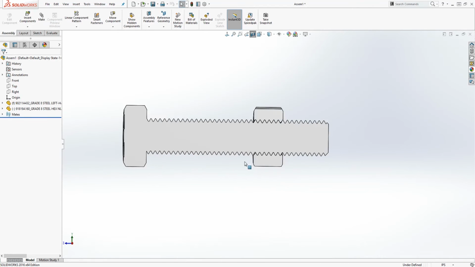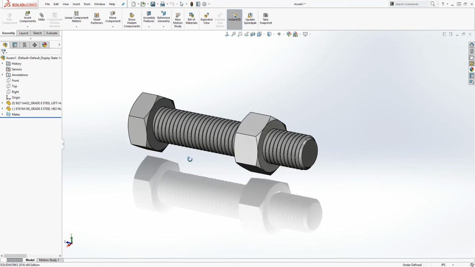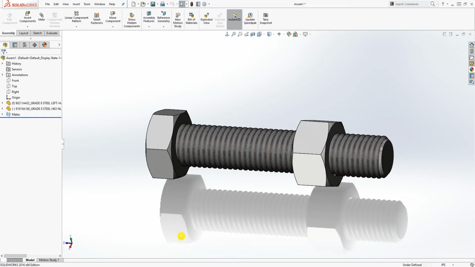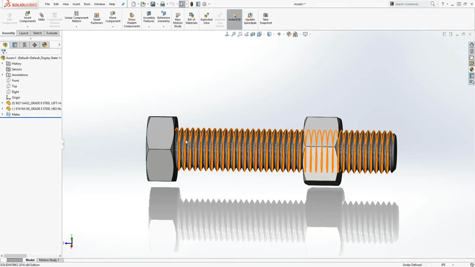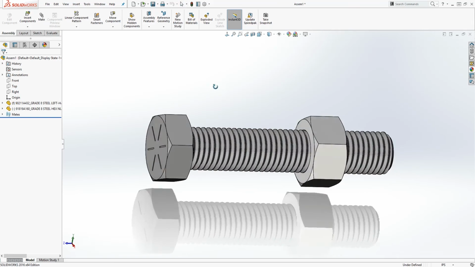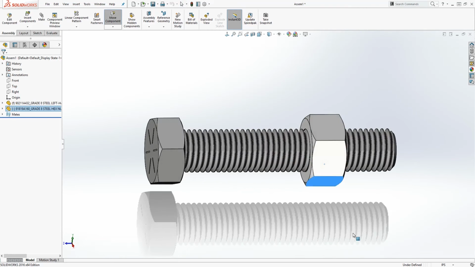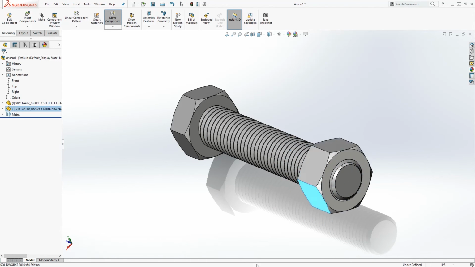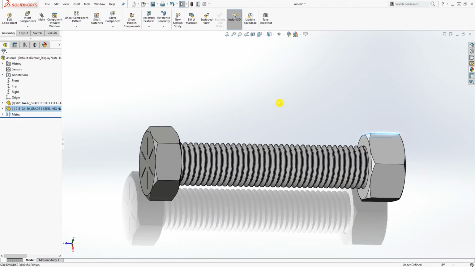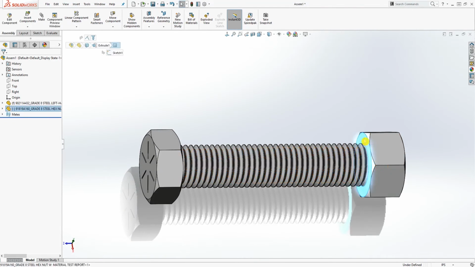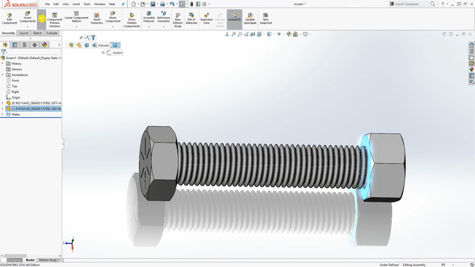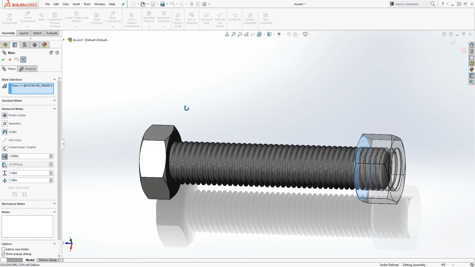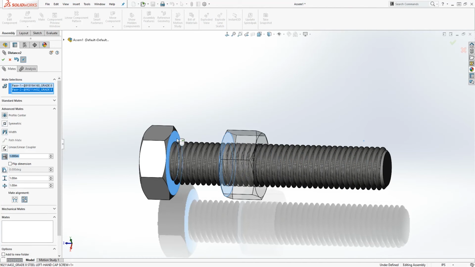The next thing you need to do to fully complete everything is add a limit mate over here, so that this nut doesn't bleed into this part. I always like to select this face first, or I can move it back because this nut comes all the way out here. So I just rotate it back somewhere over here and leave it there. I'll select this face first, select mate, advanced, limit, and then I'll select this face.